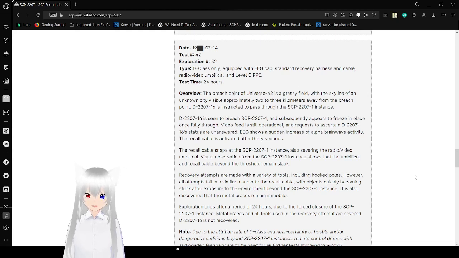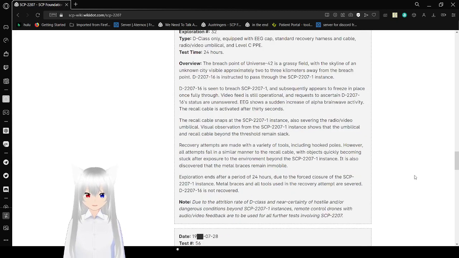Samantha is instructed to pass through the SCP-2207-1 instance. Samantha is seen to breach SCP-2207-1 and subsequently appears to freeze in place. Once fully through, the video feed is still operational, and requests to ascertain D-20 Samantha's status are unanswered. EEG shows a sudden increase of alpha brainwave activity. The recall cable is activated after 30 seconds.